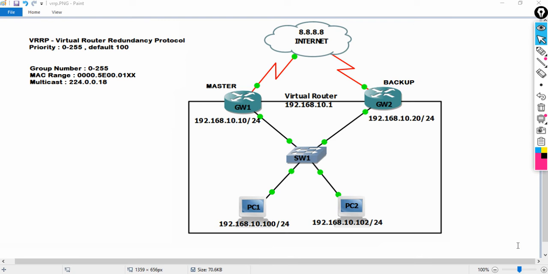Last time we covered HSRP, so today we are going to configure VRRP. Like HSRP, VRRP is also a gateway redundancy protocol. It's a standard protocol, so it can be the alternative to HSRP. Here, it has master and backup routers, like the active and standby in HSRP.